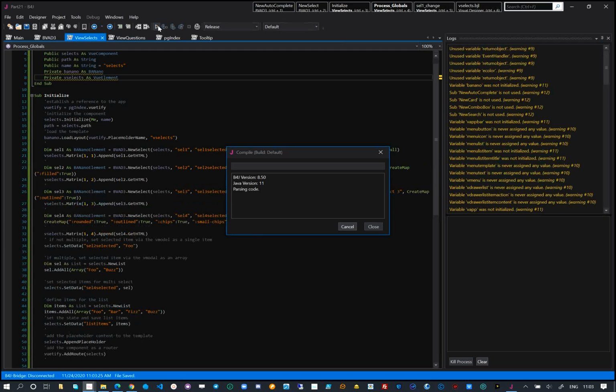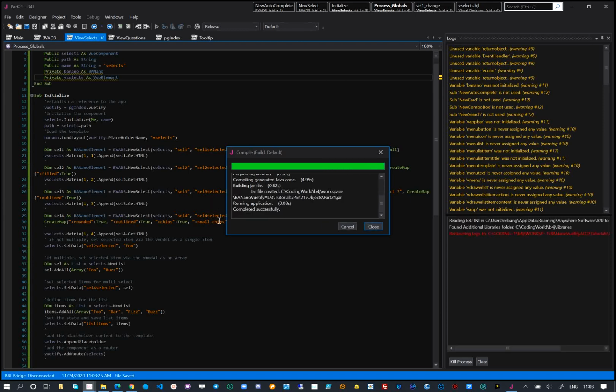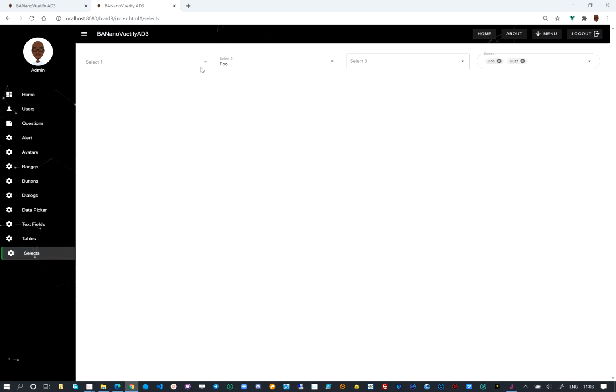Let's run the application in release mode. This ensures that our code is obfuscated. Now the fourth select shows the rounded attribute previously set.